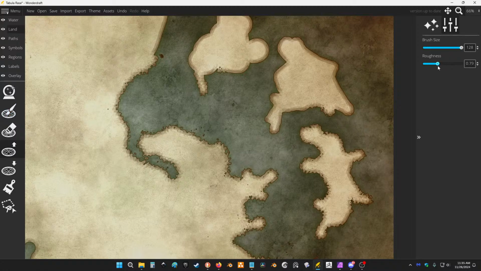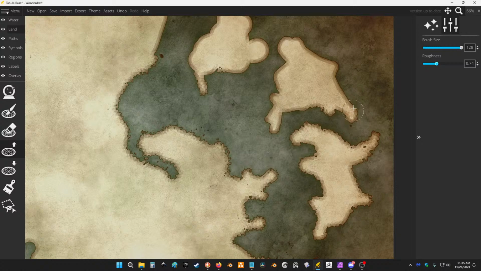I'm going to turn the roughness down on that. There we go. That feels a lot not so nasty. There we are. We're just kind of gunning along the coast, kind of roughing this area up.